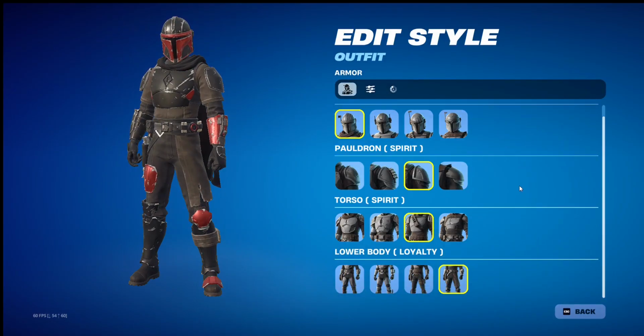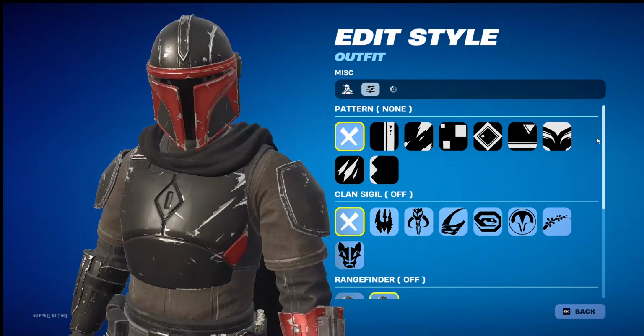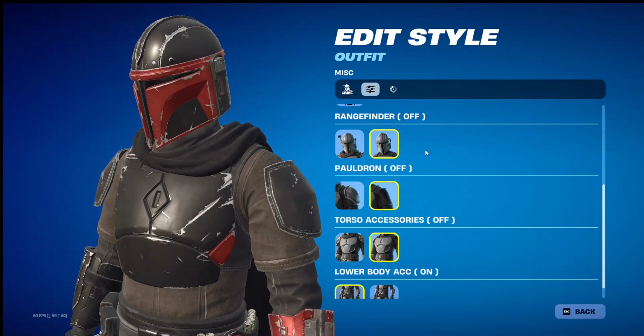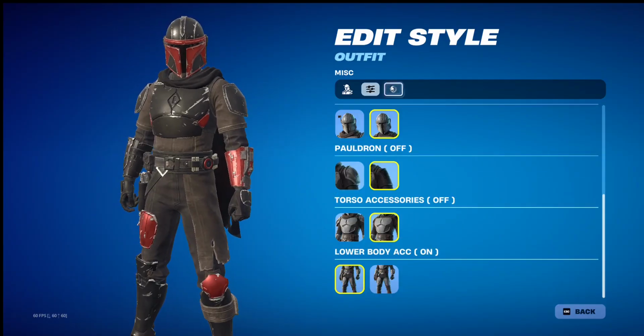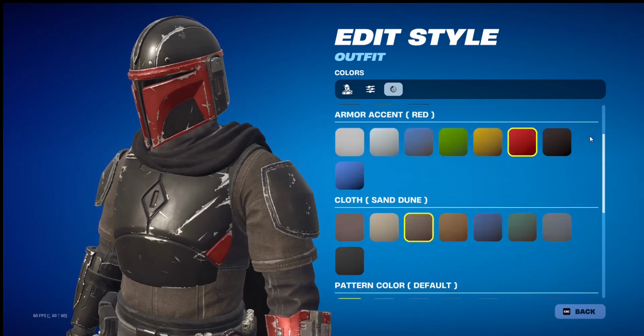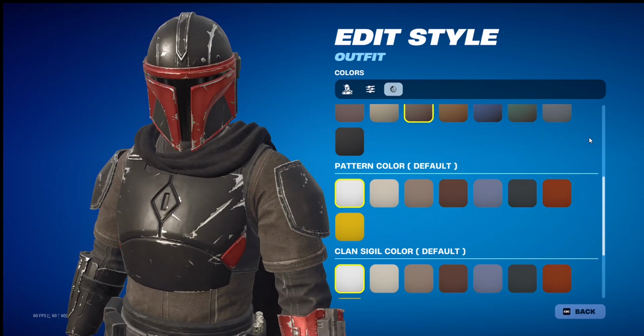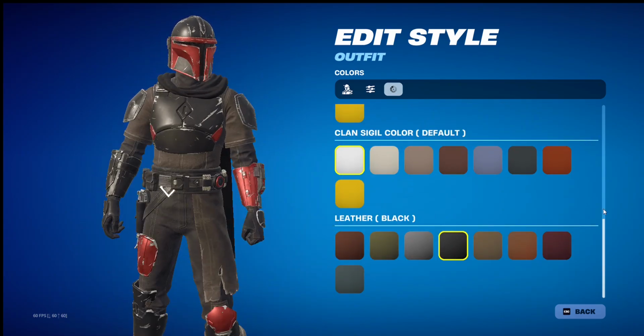So the helmet is going to be Honor, then Spirit, then Loyalty. Then there's not going to be a pattern, no Clan Sigil, and we're going to have pretty much everything off except the lower body, which is still going to be on. Then we're going to have the armor base being black, then red, then Sand Dune, then the pattern color doesn't matter, the Clan Sigil again doesn't matter, and the leather is going to be black.